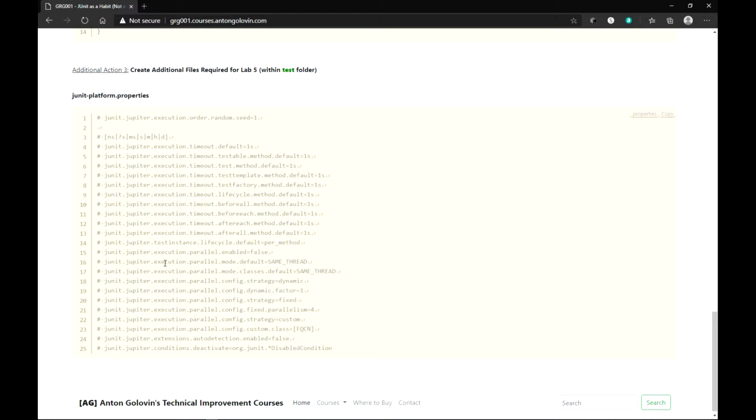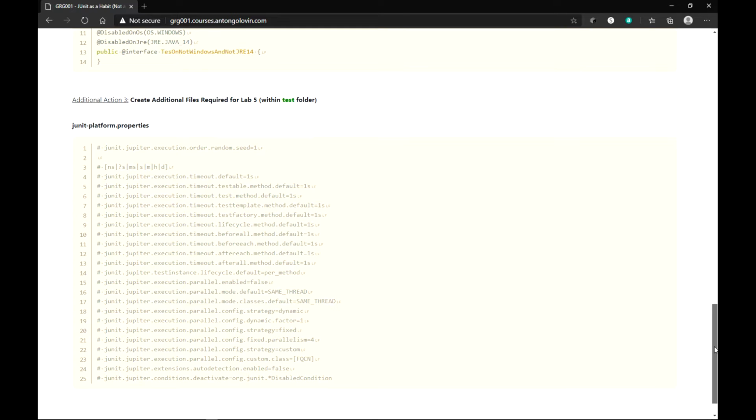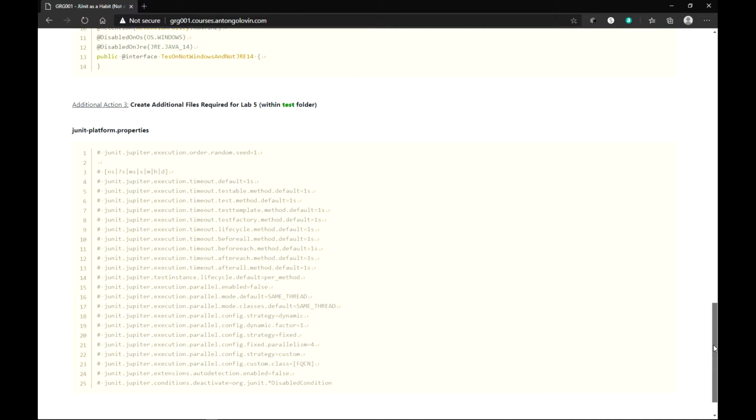We saw some of these properties in a previous lab, lab number 4, and some of these properties are applicable to Appendix A for parallel execution of unit tests. That's quite an advanced topic, but a very interesting topic. So that is something for you to study if you want. It's not related directly to lab number 5, but it is related to a holistic and comprehensive understanding of the JUnit platform. So that's what we are going to create as well within the test folder.